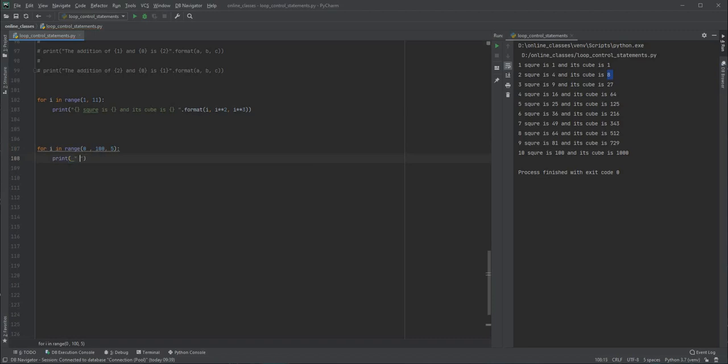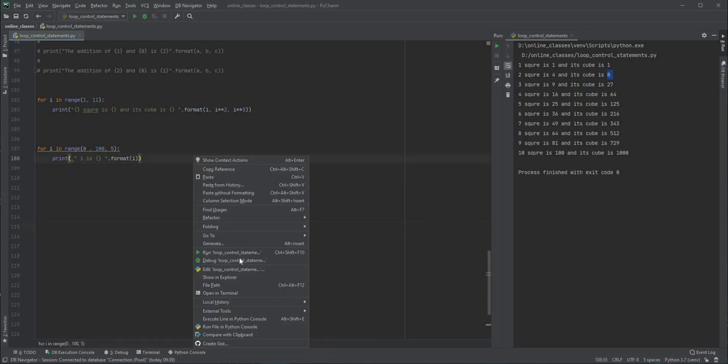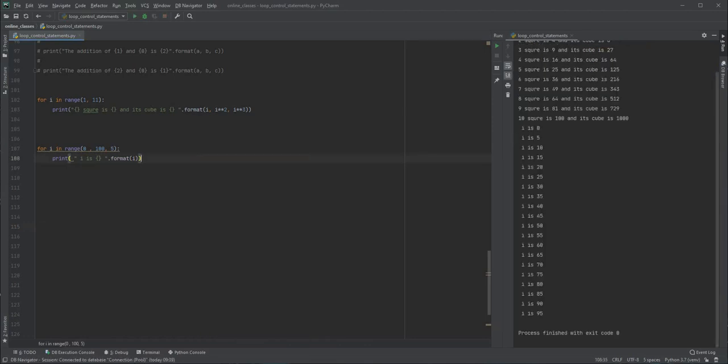First in the string I will say I is, and then curly braces. Then come outside and put format, and here I'll put the value of I. Now let's run it. See guys, I is 0, I is 5, 10, 15, 20 like this. If you don't want to see from 0, you can start from 5 itself, from 5 till 100, all the multiples of 5. This is also possible.